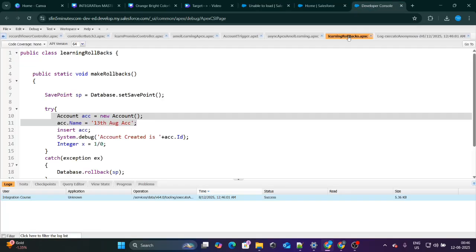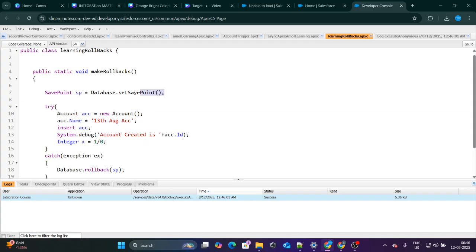And the reason is very easy to understand, because we are trying to create an account, we got an error, but we rolled back to this point and the account creation was below that savepoint. If our account creation was happening above that savepoint, there is no error at all. So this is how you use rollbacks in Apex, and this is what I had to cover in this video.